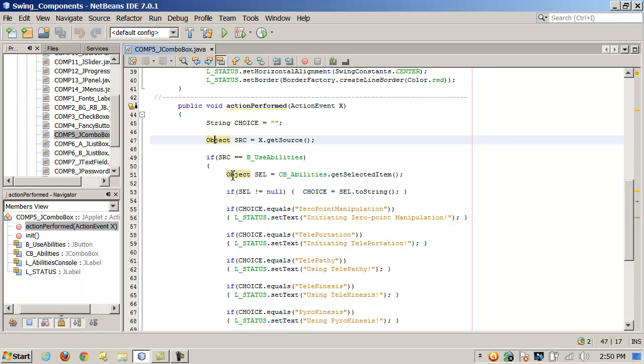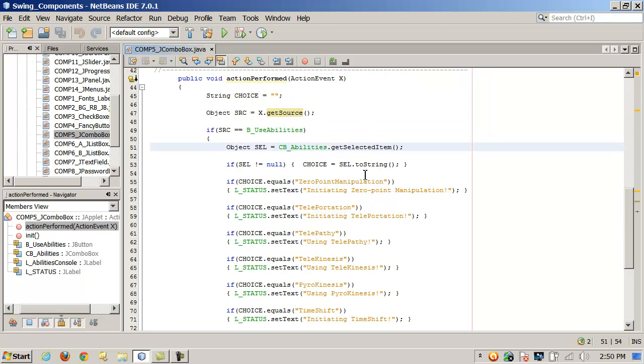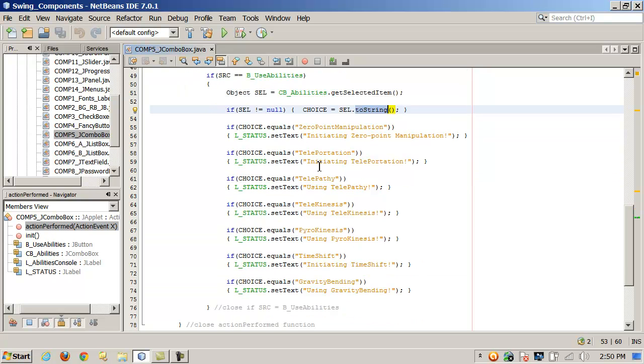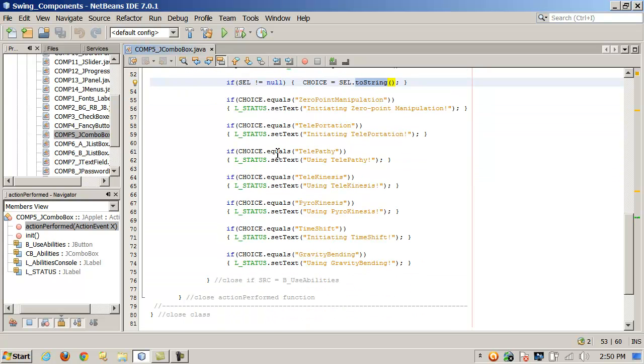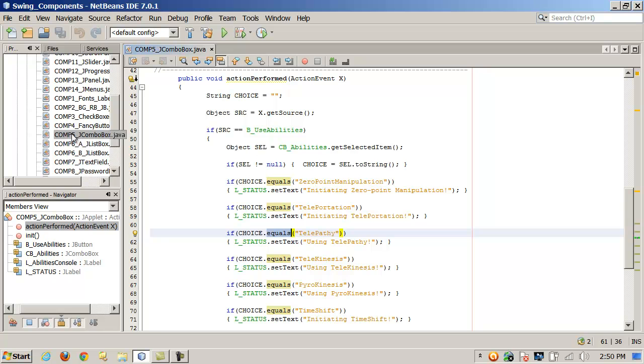So again, Object is very useful when you need just a generic object. In this case here, we're getting the source of whatever button might have been clicked, and in this case here, we're getting whatever item might be selected in the combo box. Either way, just remember we have to convert it to a string before we can pass it into if and make a decision with it using the equals method in this example. So let's see how that works.